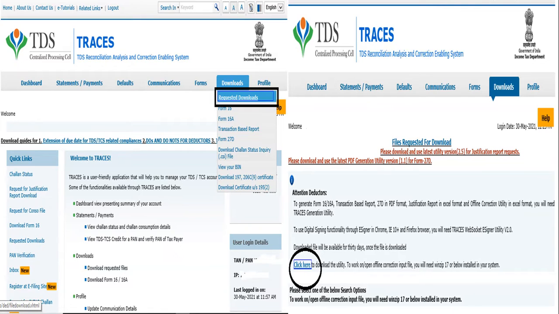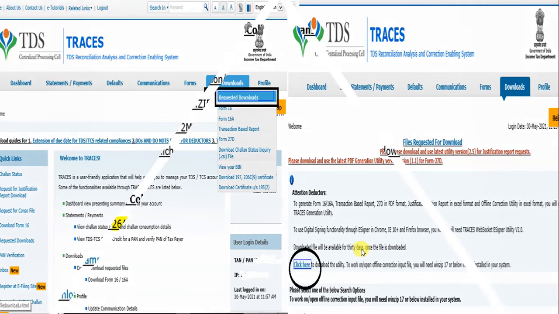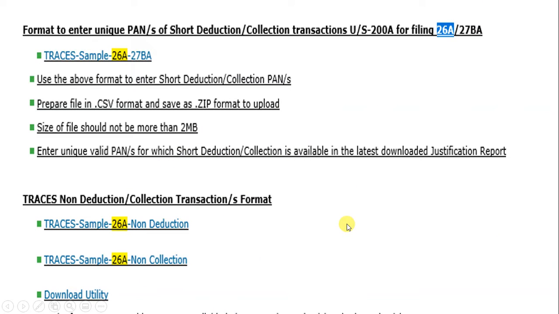Under the downloads page, you will find the option called requested downloads. Once you click on requested downloads, the page will appear as shown over here. Once you click on the click here option available over here, the circled one, the page will take you to the list of downloads. In the list of downloads, you will see the option called file Form 26A. Under Form 26A, there will be two pages of downloads.